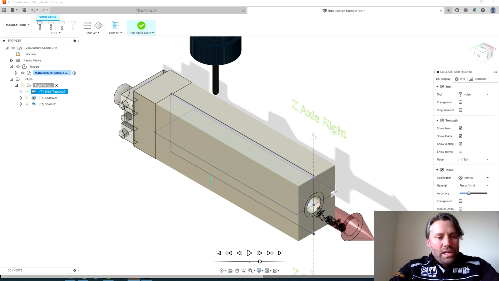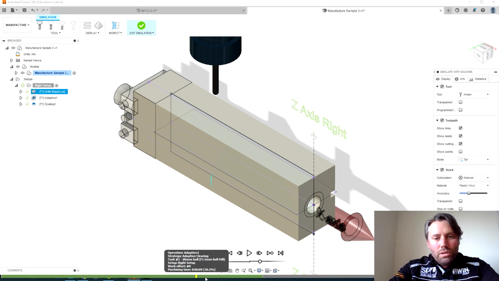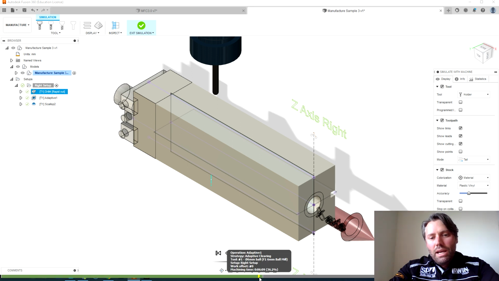Down here is sort of how you can play through your operations, and at the bottom there's also what your operations look like. So the first one is the drill. It's very, very short. It's almost impossible to see. And then there's the adaptive, and then there's the scallop operation.